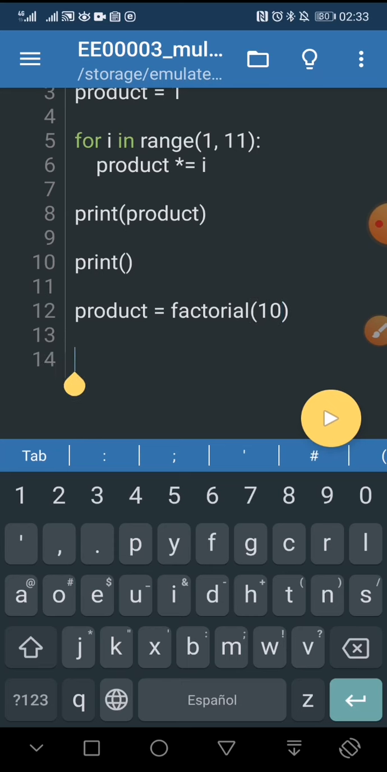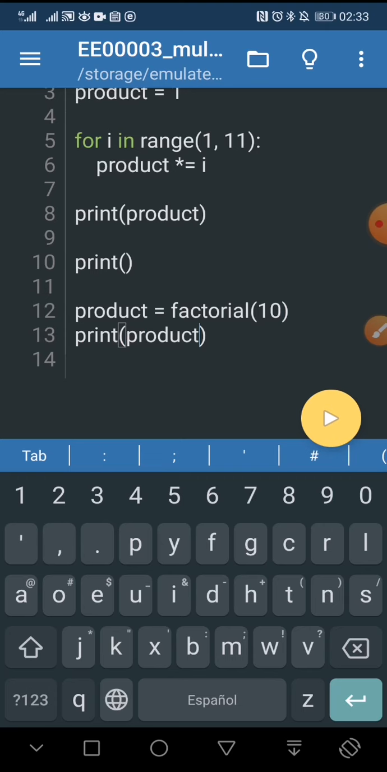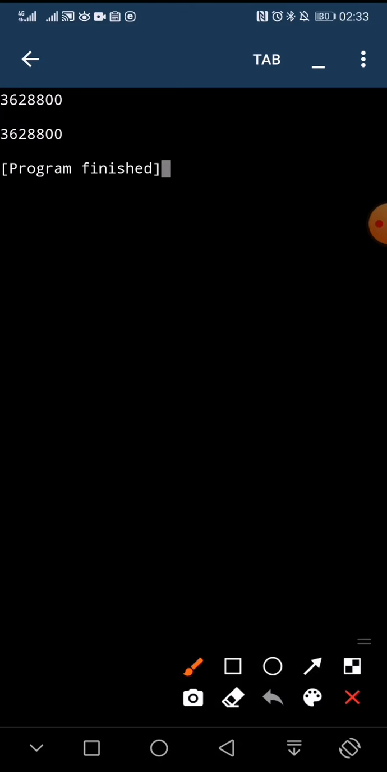And now finally show the value of that variable product, and the result will be the same. Execute and see here, these two values are equal. Those values are equal.